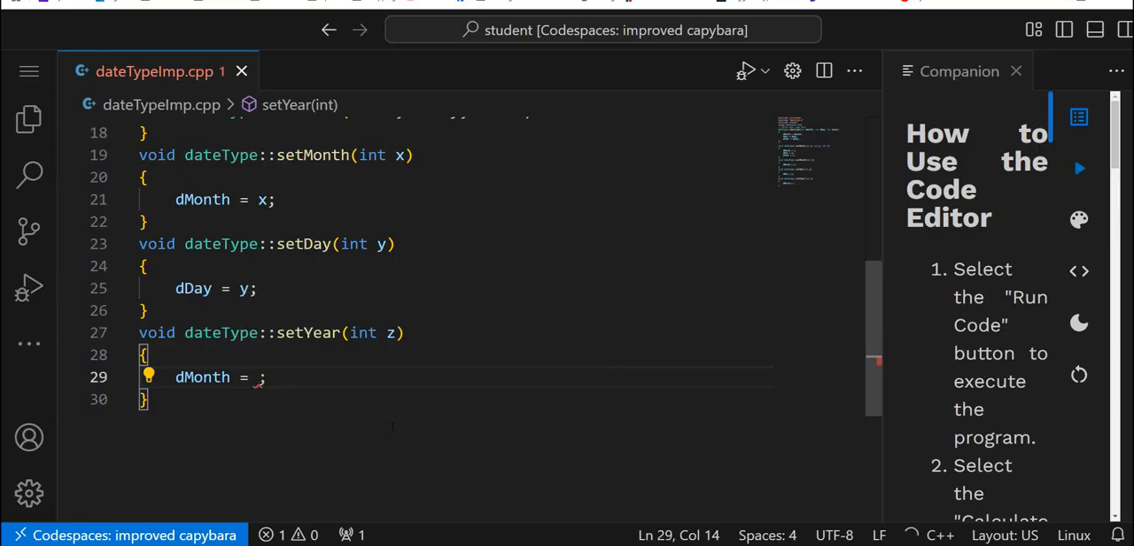Here, Z. Gotta change this. This looks kind of funky, but we'll just go back if we need to. Alright, so let's get that out of the way. Got those functions done.